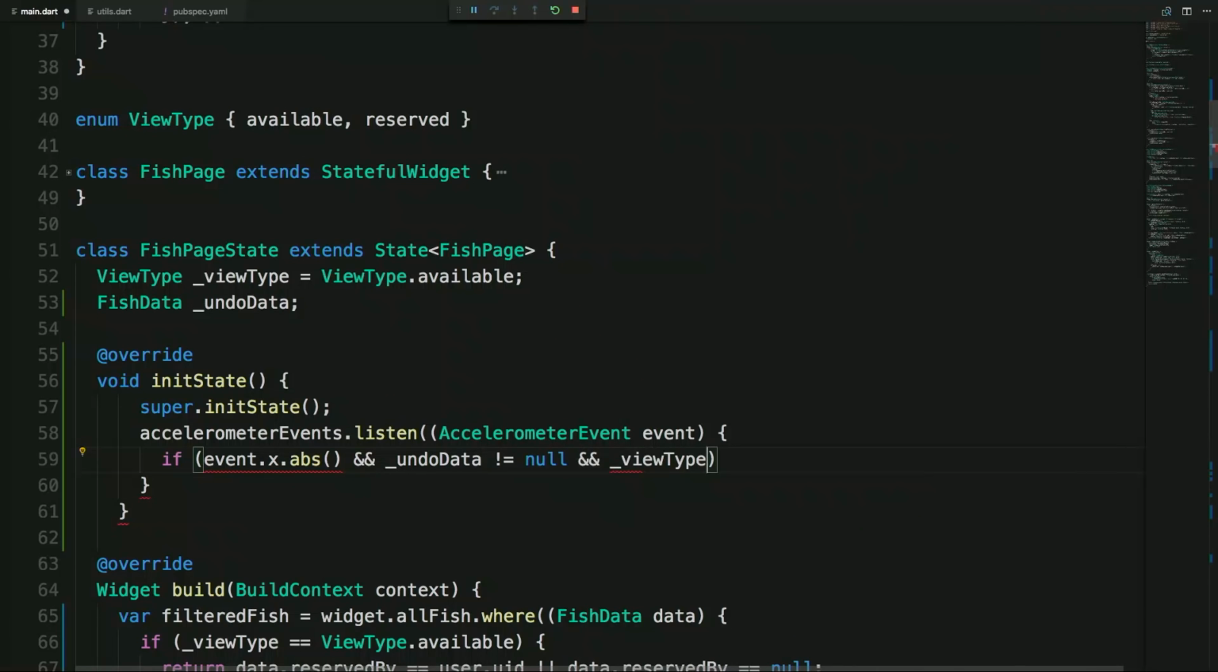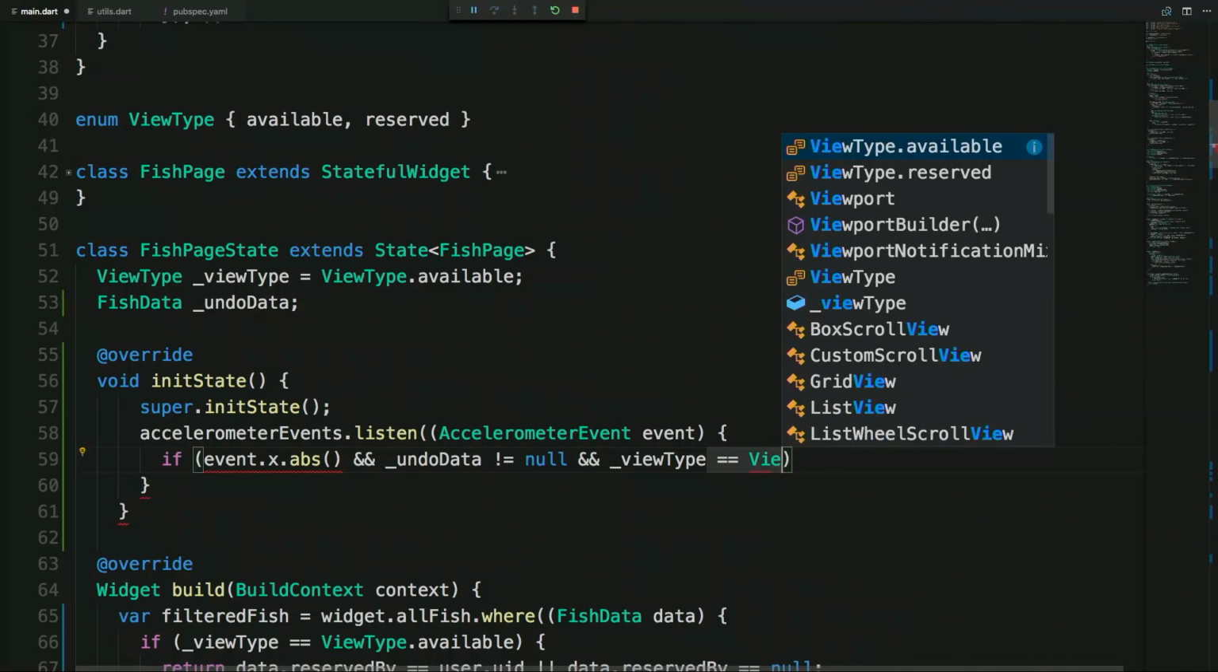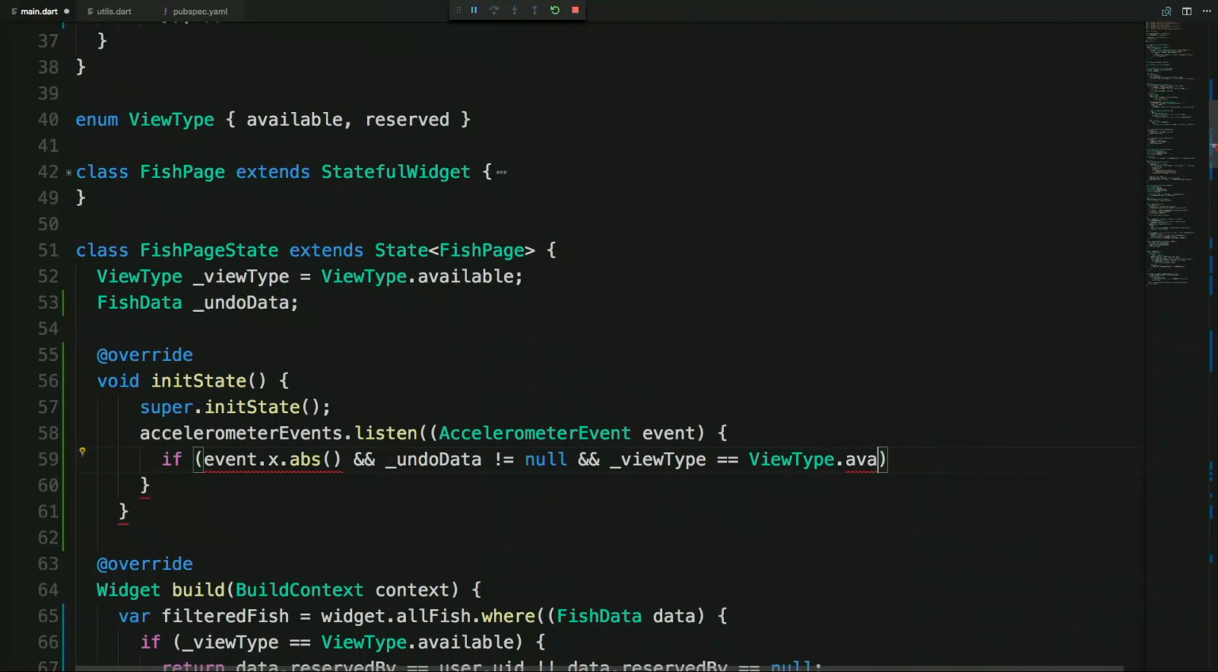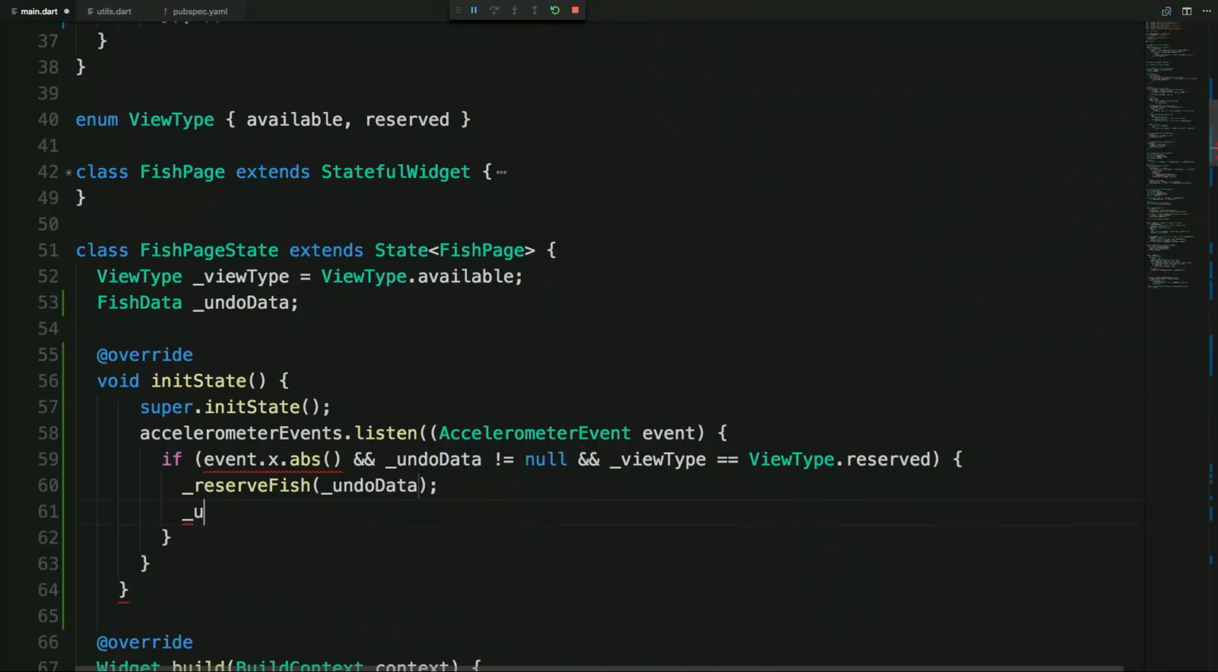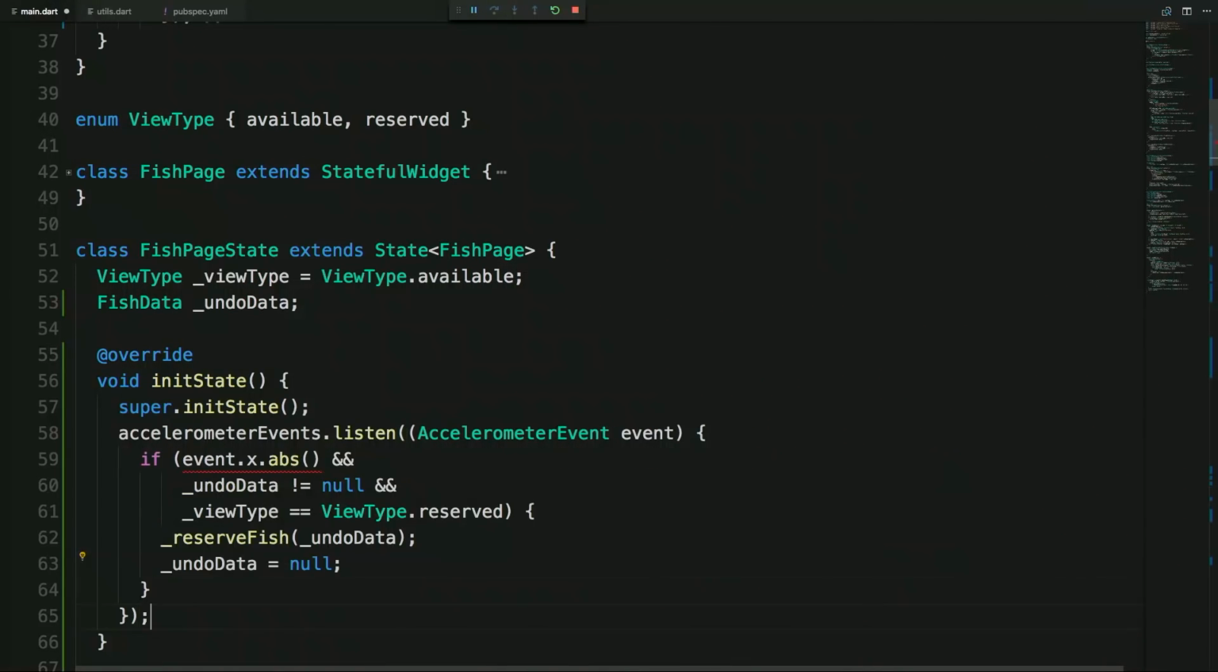In our case, we want to trigger a shake whenever the phone has accelerated in the x-axis by at least 2 meters per second. And we also want to trigger an undo if we recognize that undo data is null and we're in that reserved view. So I believe, yes, we have to impose our greater than or equal to 2 to make sure that we have some threshold there.